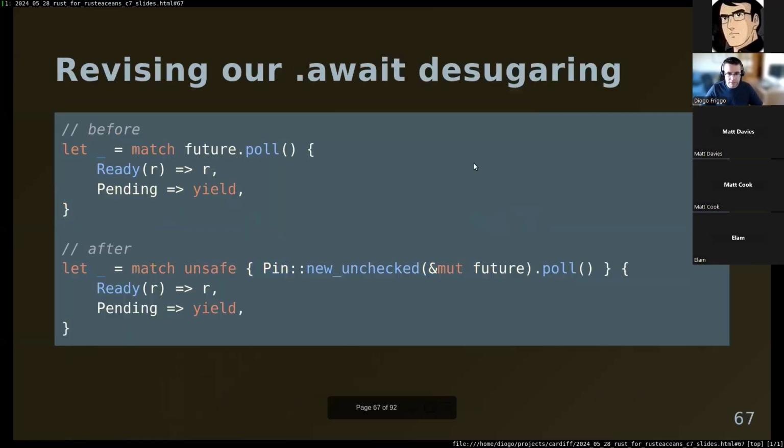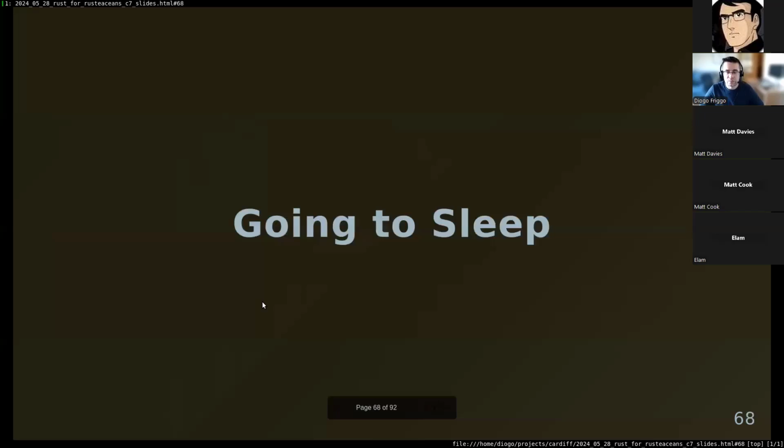Okay, so here was just introducing again, showing how pin is called with unsafe. So nothing too much new there.